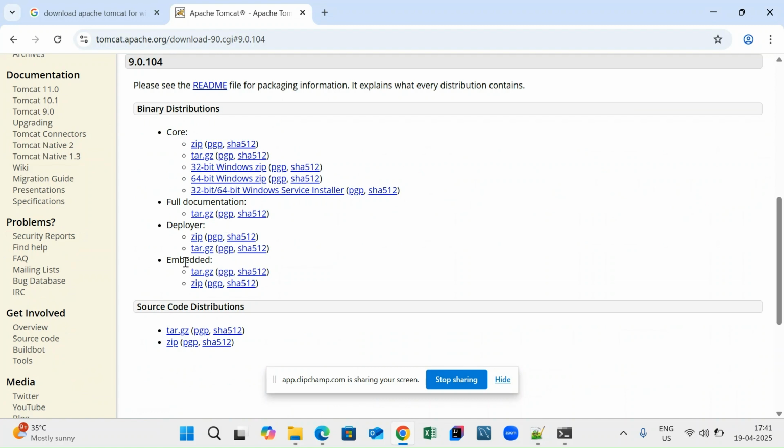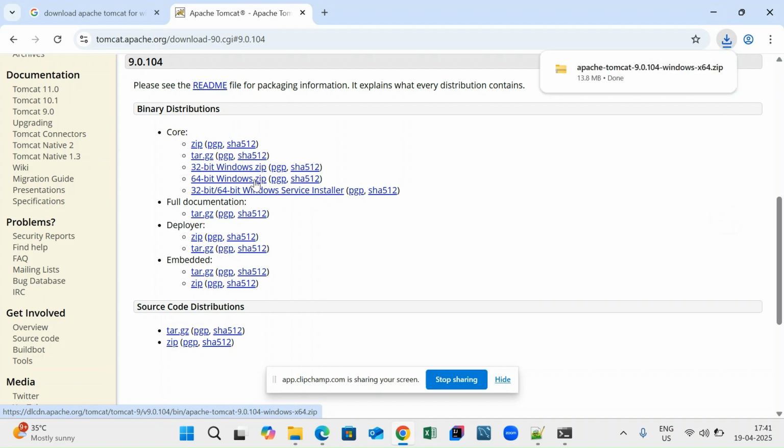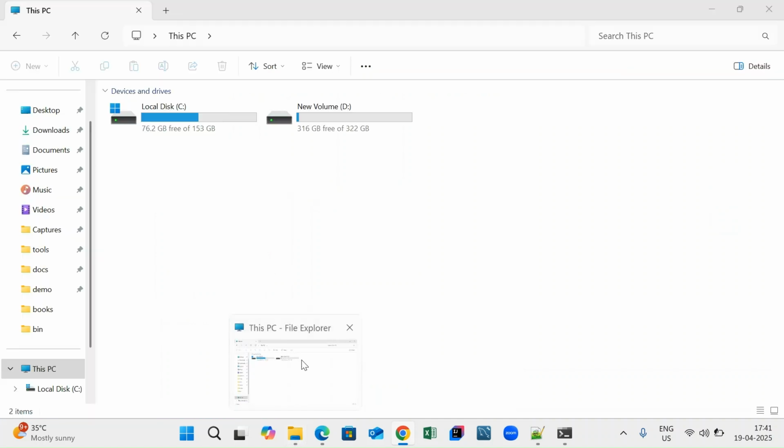Now they have provided a list of downloadable and installable files. So there are several types of files. One is zip and gz and also a service installer. Today we will go with the zip version, and I have a 64-bit machine. So I have downloaded the 64-bit Windows zip.